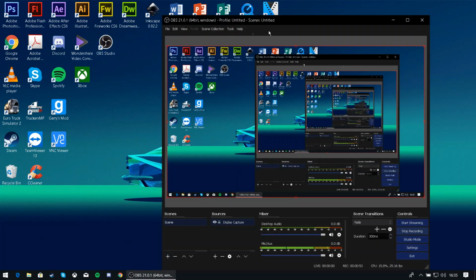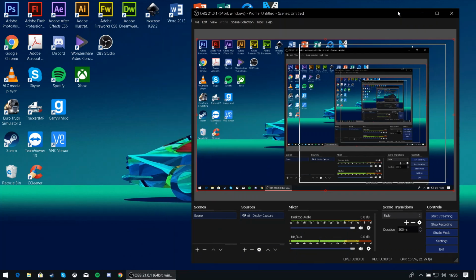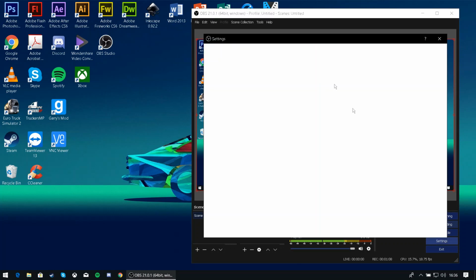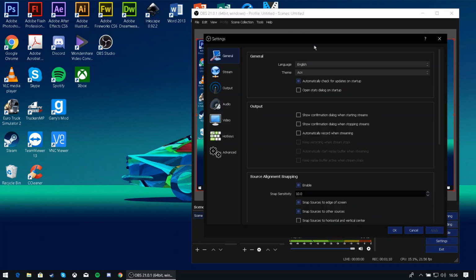OBS Studio Recorder. So all you have to do is, first of all, open up OBS Studio. And you can see that I'm recording right now. You have to go into settings. Now, once you're in settings, my theme may look a little bit different from yours. That's because I changed it to Acre.